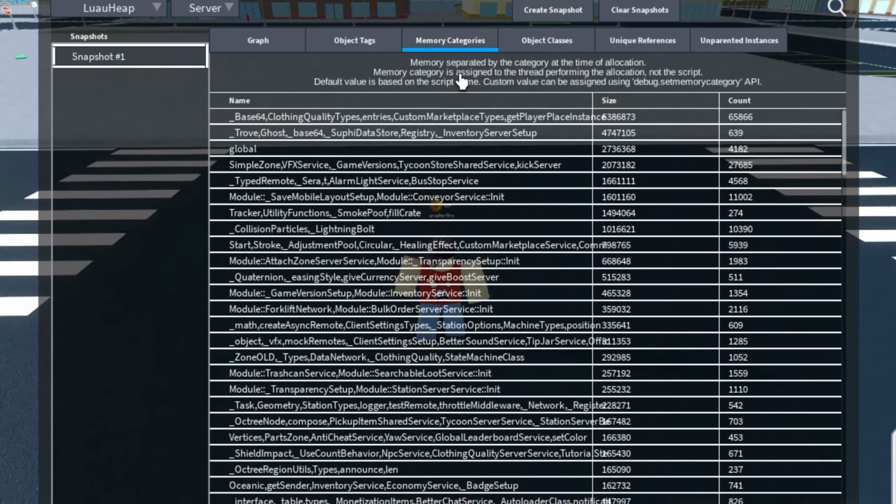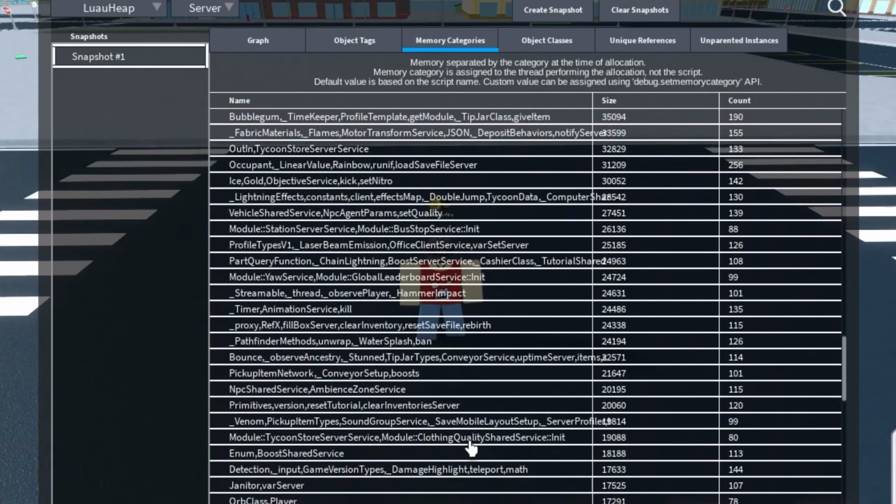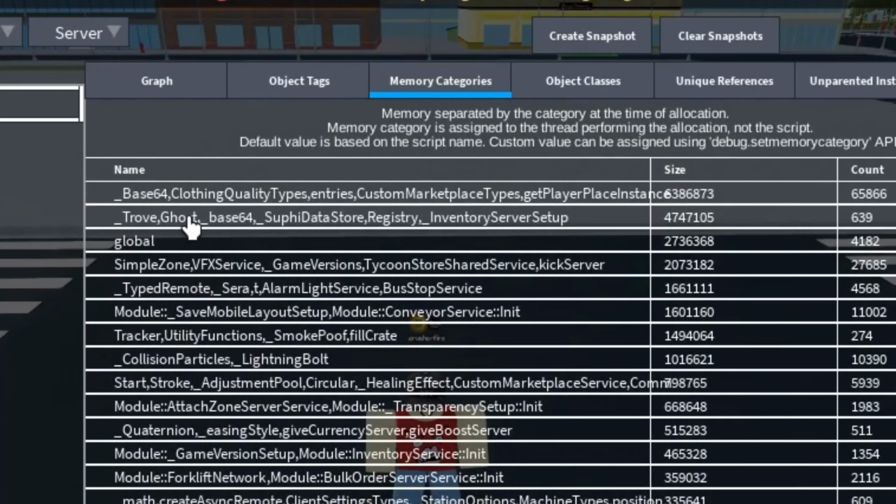Now this is usually segregated by script, but you can also specify your own memory categories using the debug library, and any memory categories you set for a thread will show up in here. If you have too many memory categories, they're going to be piled up in here and separated by commas, which isn't that useful, but it allows you to see which areas are going to be increasing in size over time as you play your game.